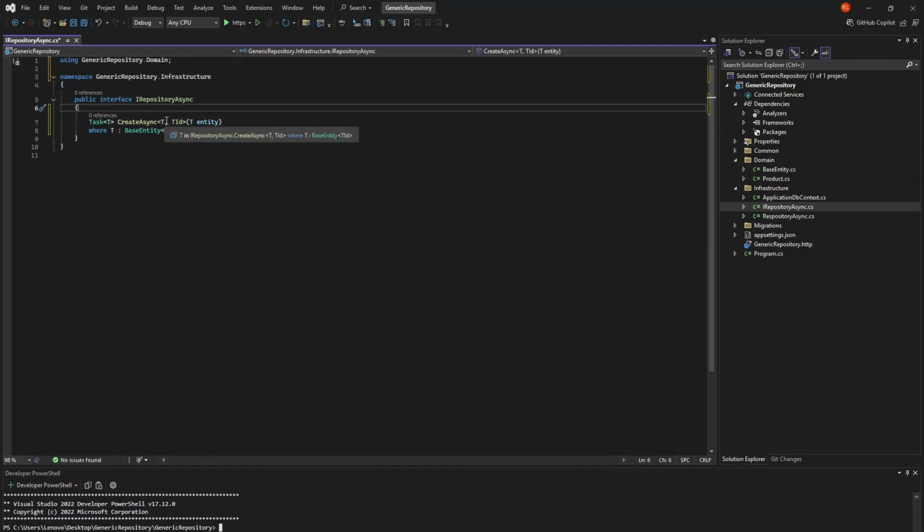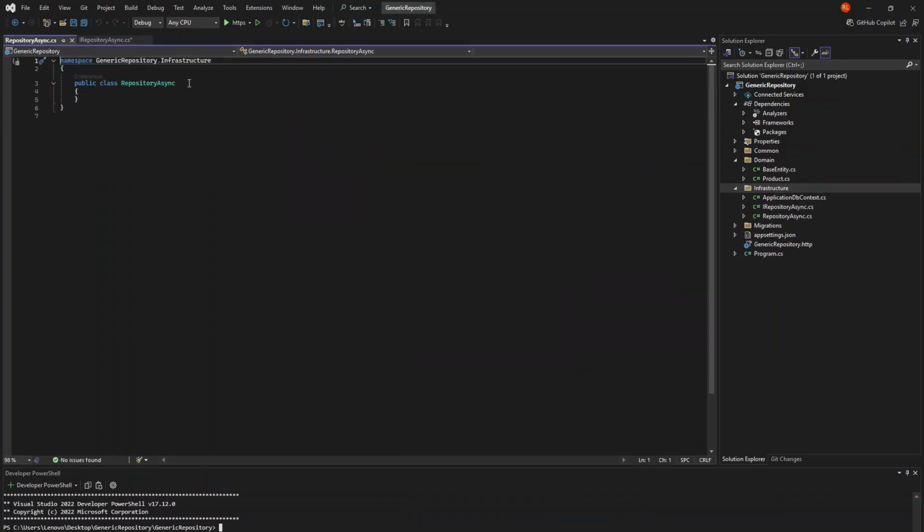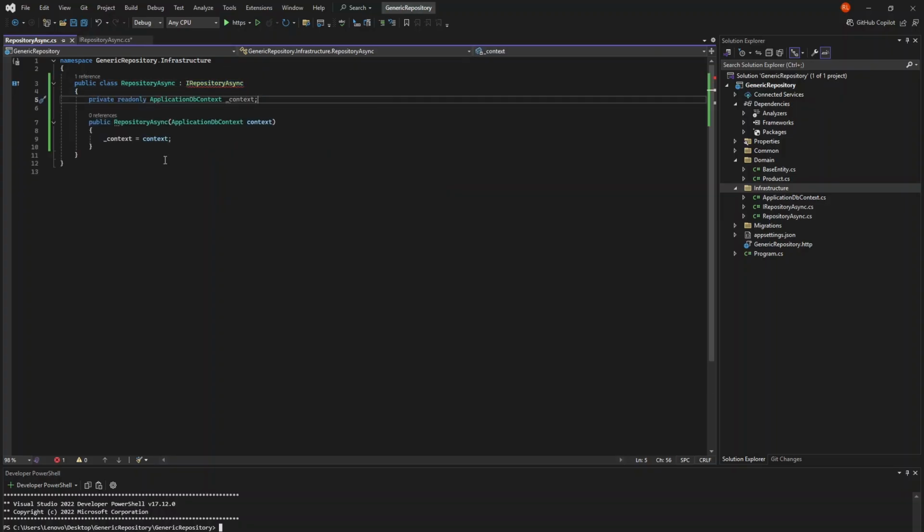We're going to use generics. We're always going to need to pass the entity type T, which will need to be an entity that derives from the base entity, and we'll need to pass the type for the ID. So let's create a class now called RepositoryAsync that will implement the interface. And then let's set that up with our constructor where we inject the application DB context here.